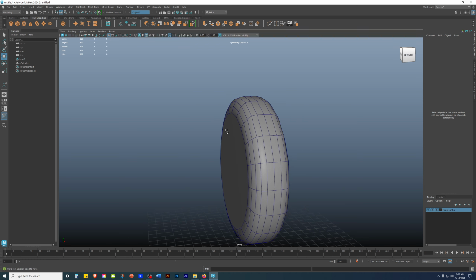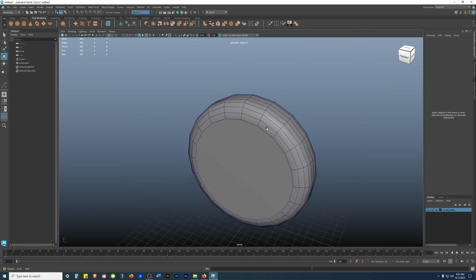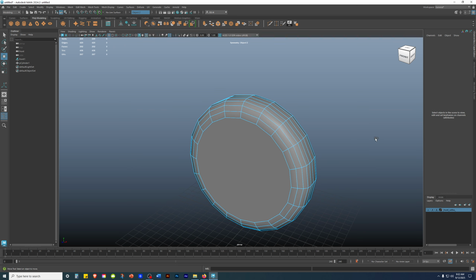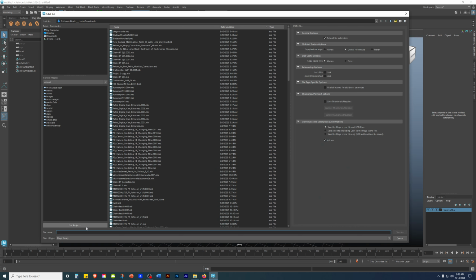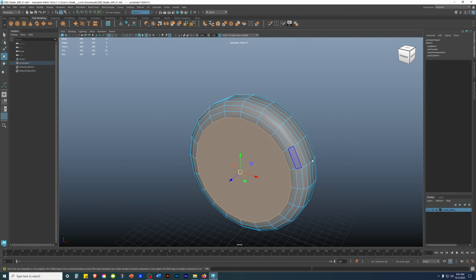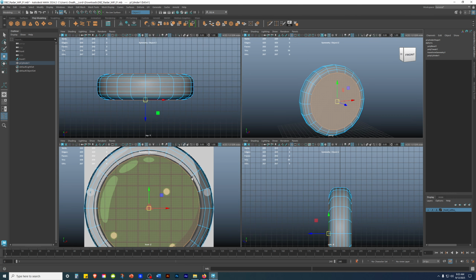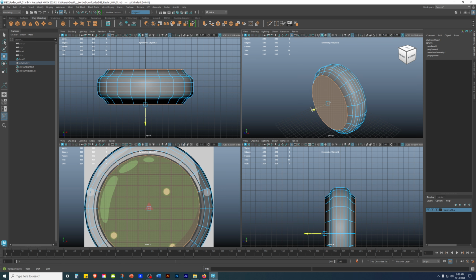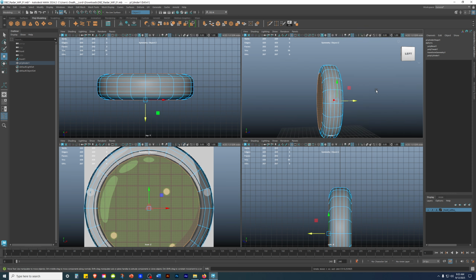I think what I'm going to do, face mode, I'm gonna go Control Shift S, save it as Dragon Ball Z radar underscore WIP underscore 01. Select this. Okay, so if I pull on it, undo.